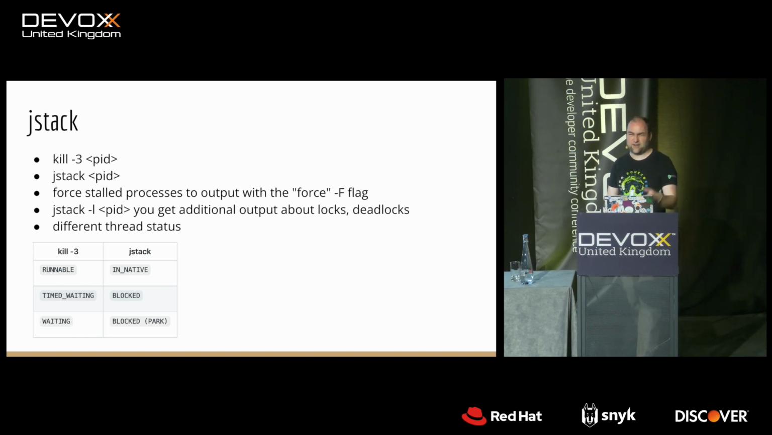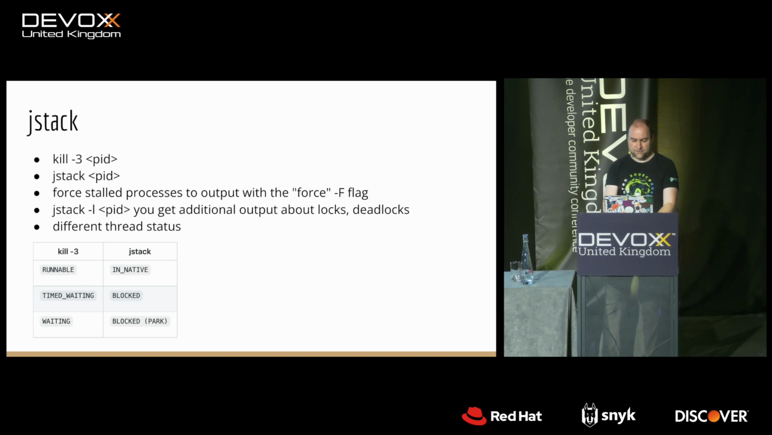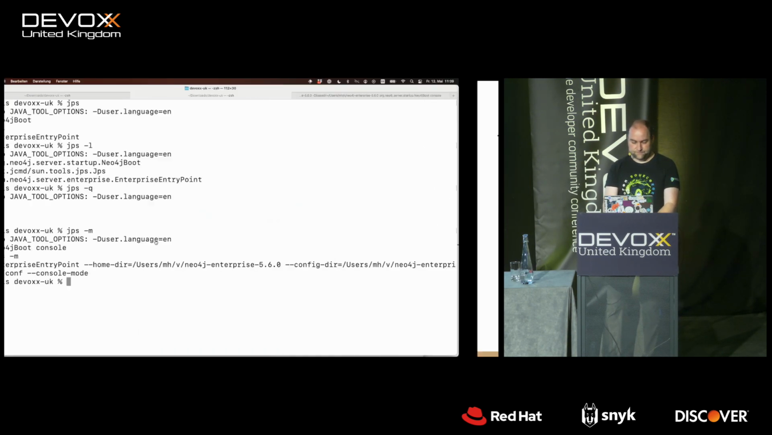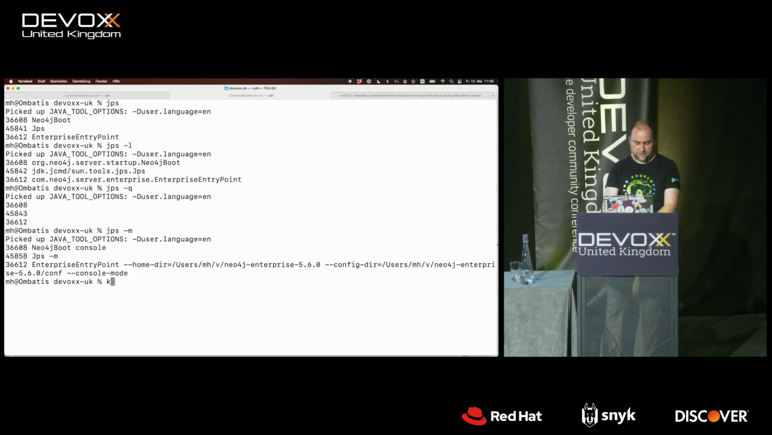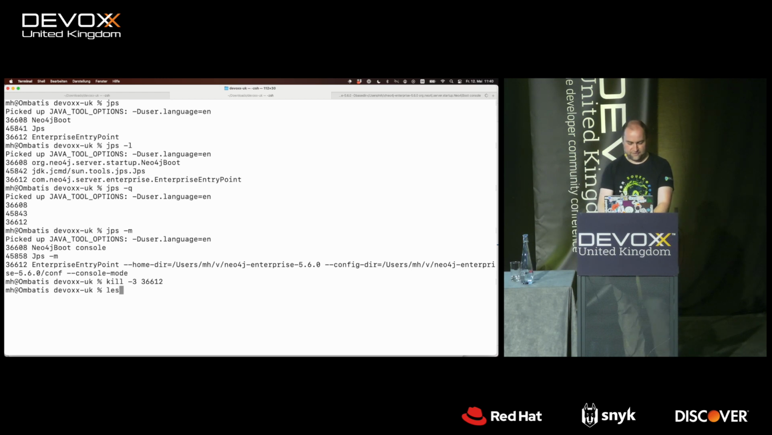So in the old days, actually since the first version of Java, you could just send a signal to it with kill -3. So if I do kill -3, I use just the Neo4j server, kill -3, this one. So nothing happens, right? Why doesn't anything happen? Because the Java process dumps the thread dump to its standard out or standard error. I forgot, I think it might be standard error.